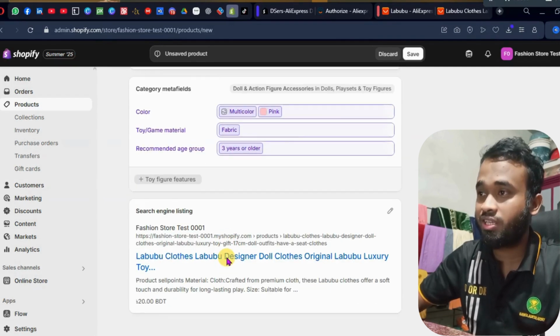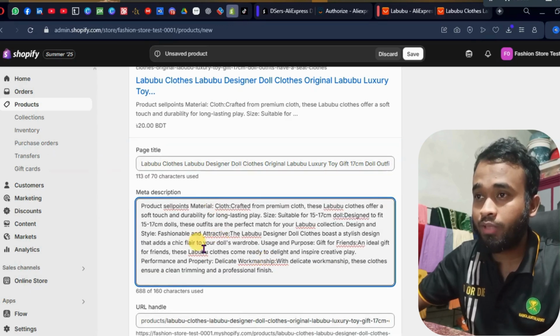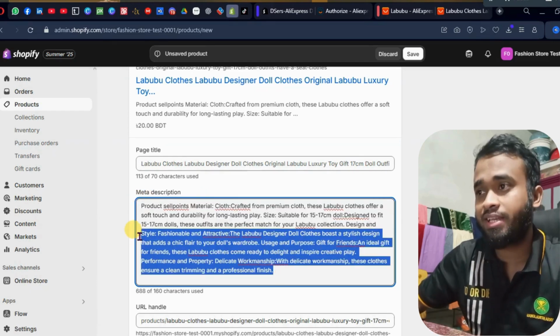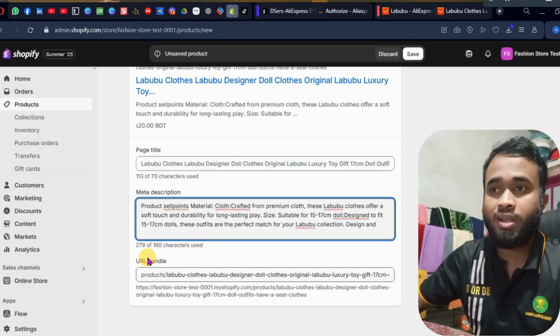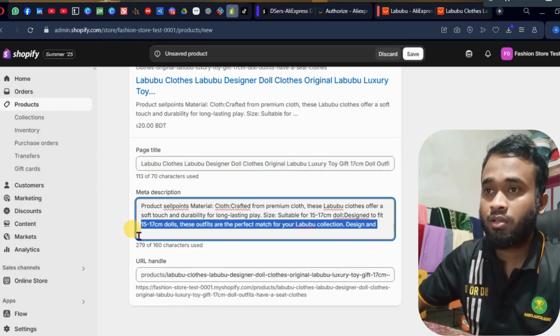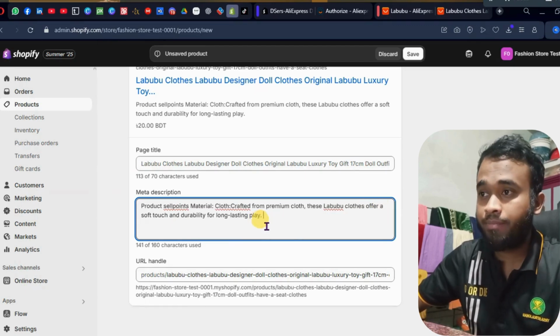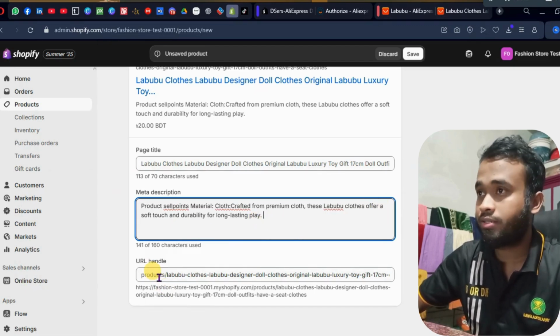The search engine listing is also important for SEO. For the product description, here you just remove some unnecessary options, like the 160 characters. So just remove this, and also remove this. The product URL handle is okay.